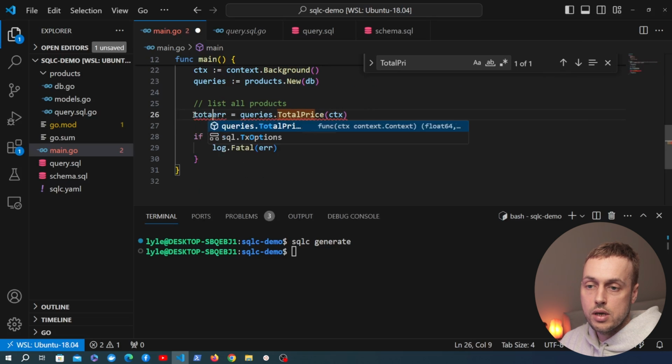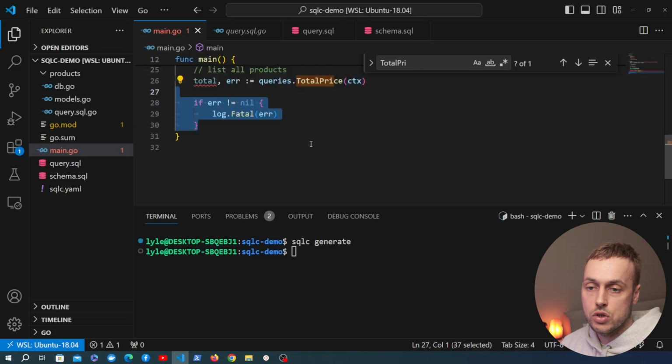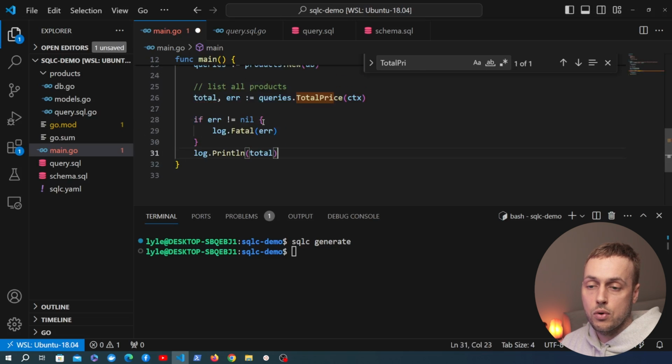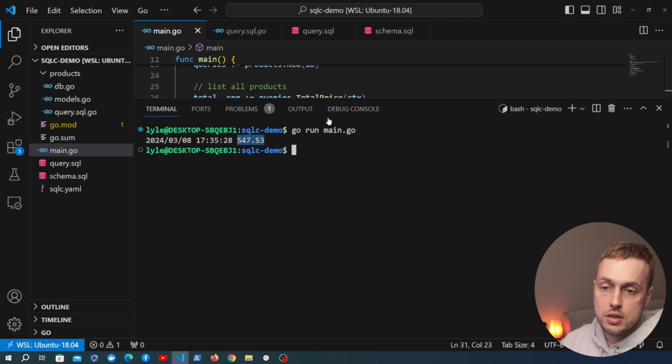Let's get the total here and also the error from that query. Again, we check if the error is not equal to nil, and then at the bottom we can print out to the terminal the total. So on the terminal one more time, if we run main.go, we get back the total here of 547.53. So that's all for this video.